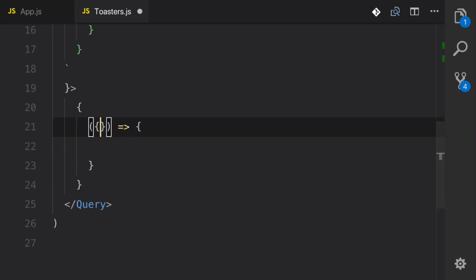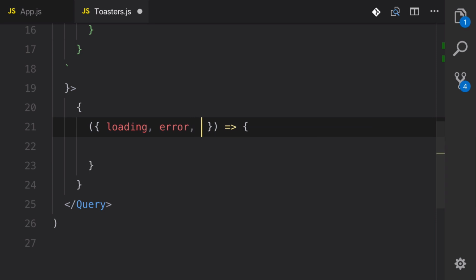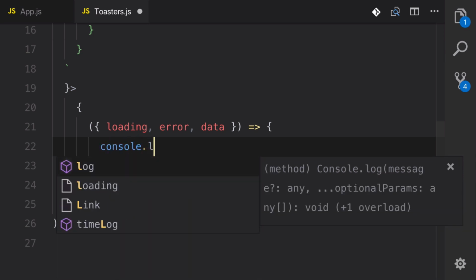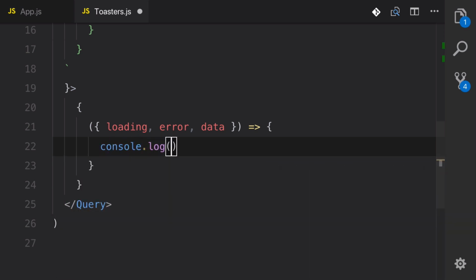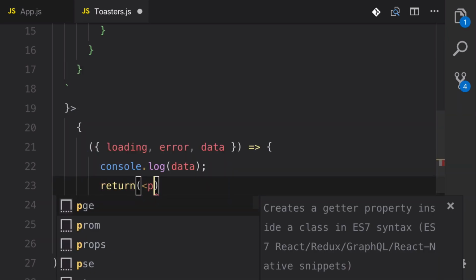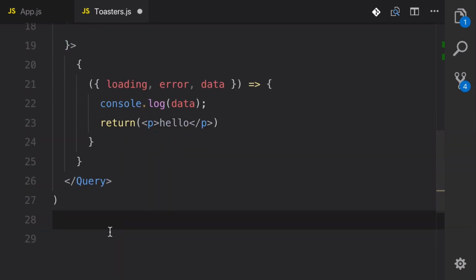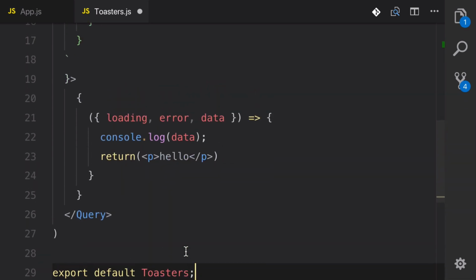And inside this function, we're going to have three things that we're going to pull out of it. We're going to get the loading, we're going to get the error, and we're going to get the data. And with those three things, we can create our component. So the first thing that we're going to do is let's just make sure that we're actually getting what we think we're getting. So let's console log data, and let's make sure that we return something so we don't get an error. So let's just put a p tag here and say hello. And one thing that we forgot to do is export this. So let's make sure that we export default toasters.